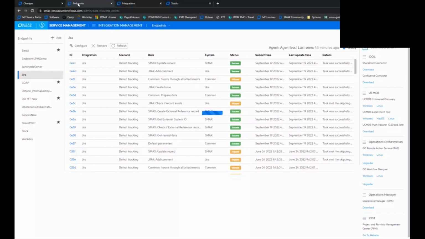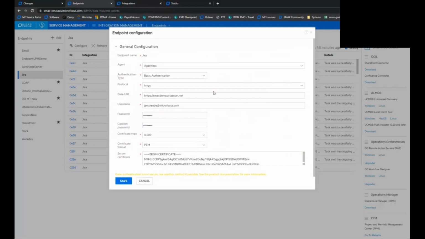So as you see, it all starts with an endpoint, and that's why I'm here in the endpoint section in SMAX. I'm not going to create a new one, but I want to show a little bit how different integration options, especially from an authentication point of view, can be used to successfully connect to that endpoint. So let's check the Jira one first. The Jira one is quite simple. It still supports basic authentication together with an API key, and that's what we are leveraging here.